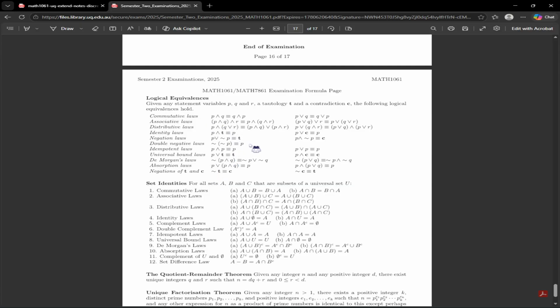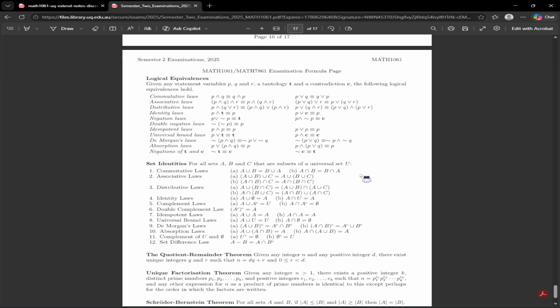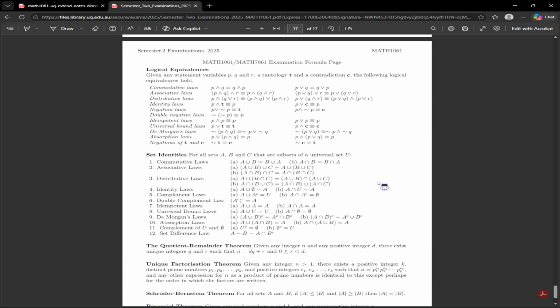No, maybe not, because the signs are kind of mismatched. I mean, I feel like there would have been a rule for that, no? Maybe not. But it is a tautology. I just don't know if I can prove it using the logical equivalence laws. Maybe I can, maybe I can't.